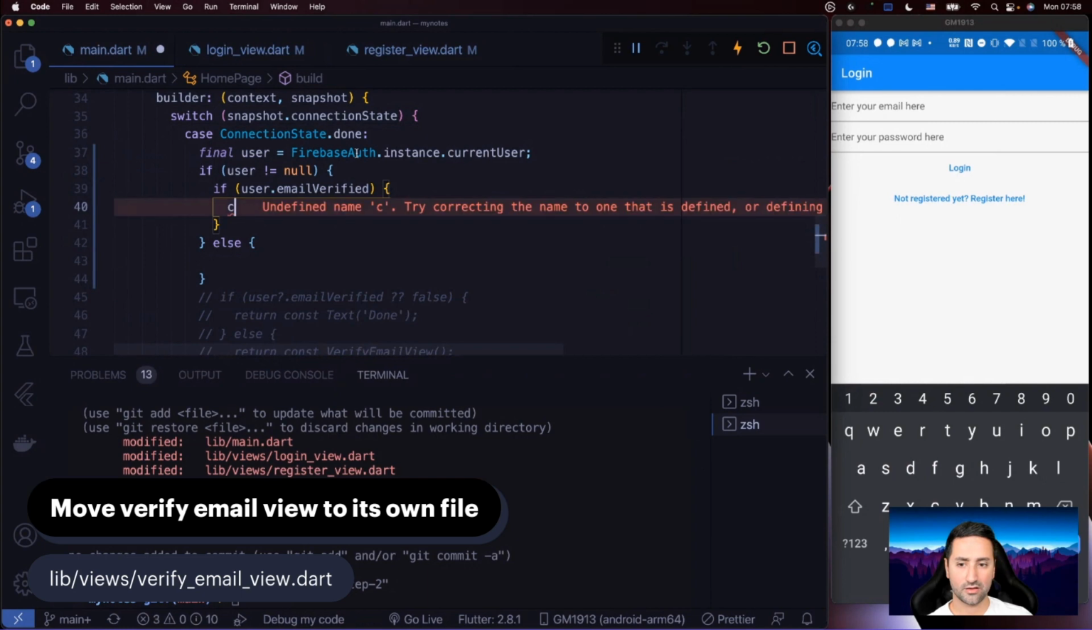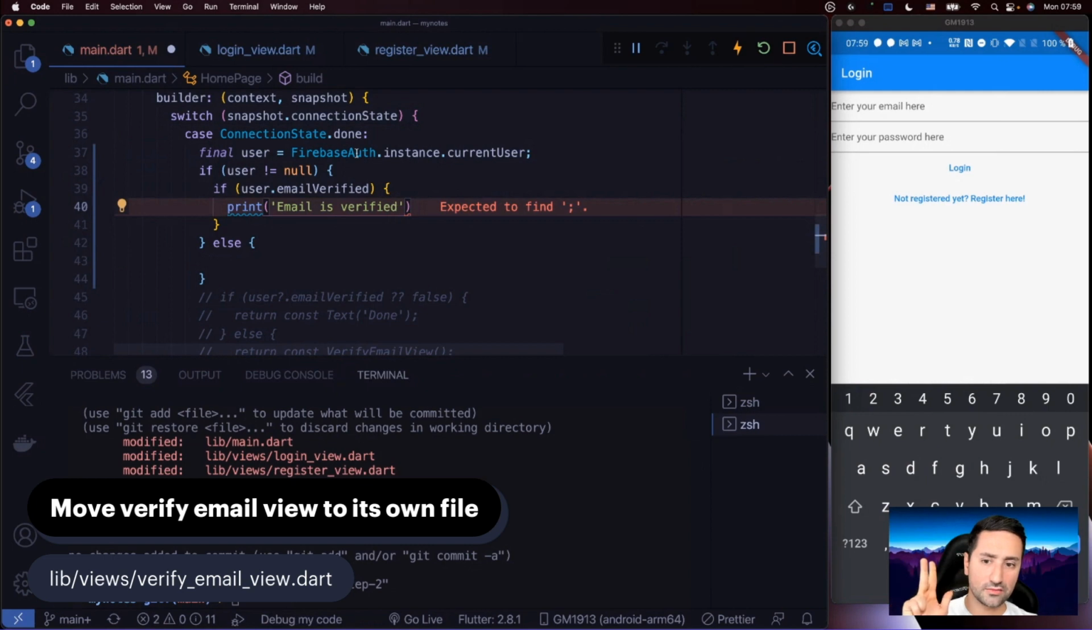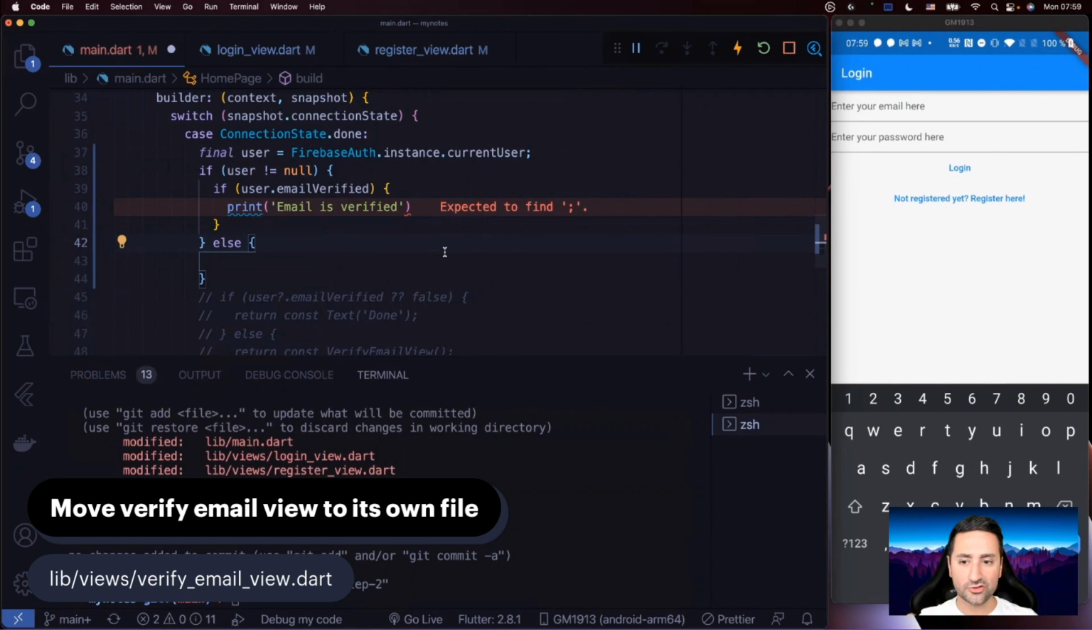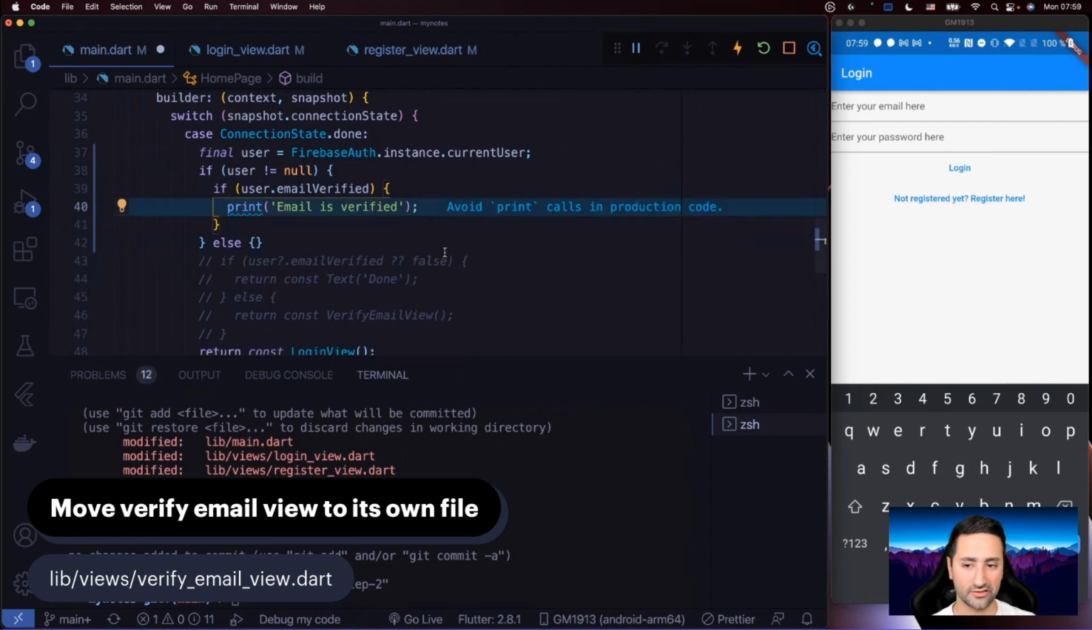Before we actually do all of this, maybe I should explain why we're doing this. Before we started with this exercise, whenever the application was running, we were just going directly to the login screen. But now that we have 3 screens, the login view, register view, and also the verify email view, we need to make sure that we're accommodating these various conditions in returning the correct widget. So here we're saying that if the user's email is verified, let's just say email is verified.